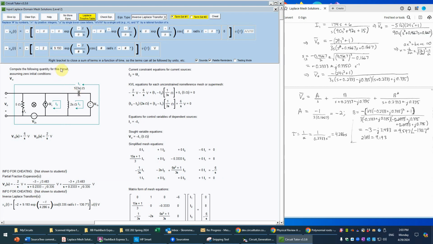Okay? So we always have a decaying exponential, never a rising exponential, because that would be an unstable system. It could be unstable with a dependent source, but this one is not, and we typically won't give you that type of problem.